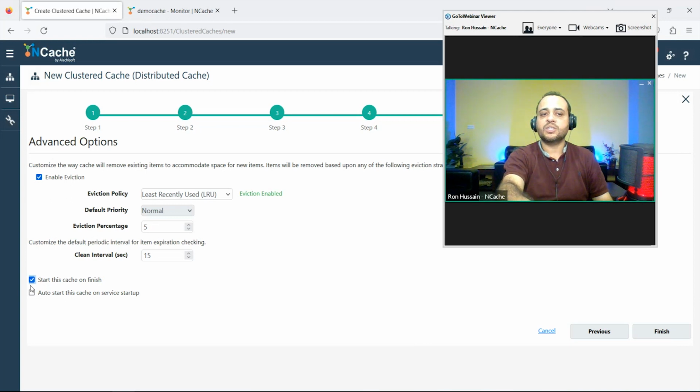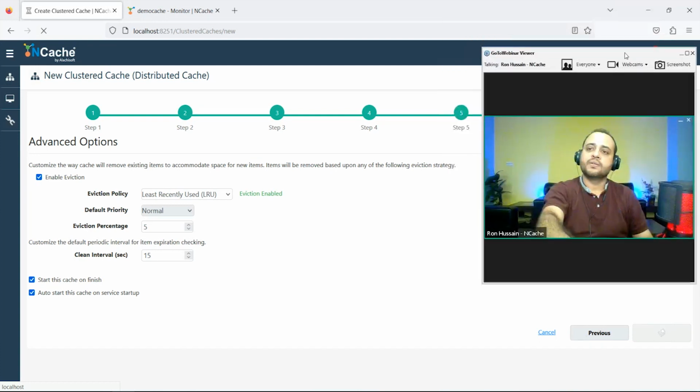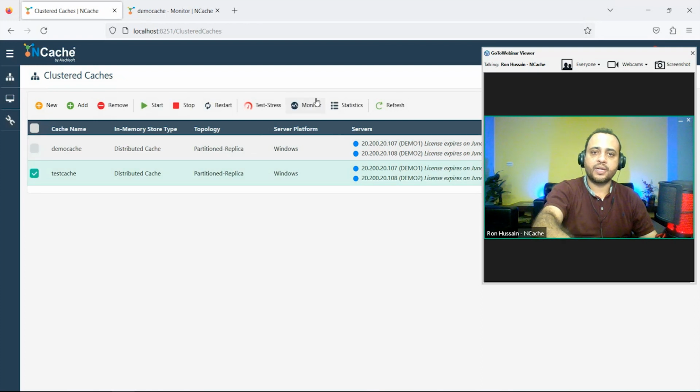I'll start this cache on finish and auto start, so that every time my server reboots or the NCache server restarts, it is able to restart the caches which are stopped. I'll choose finish, and that's it. That's how easy it is to set up a cache cluster. In a bit, it will show me another view where this cache will be started, and then I'll show you some monitoring and management details from there. We have some more detailed videos available on cache configurations. So if there are any questions, let me know now, or we can rely on those videos as well.